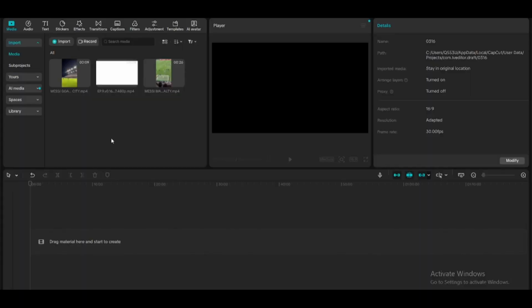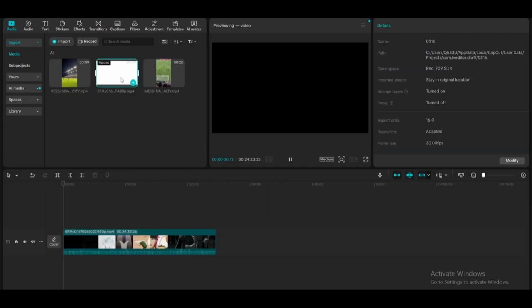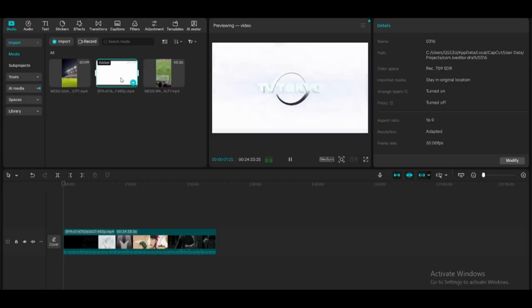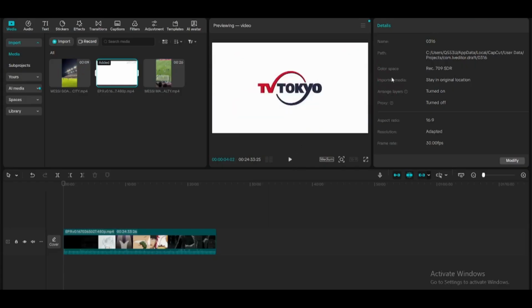One of the ways to stop your video from dragging or lagging while you're editing in CapCut PC is to go to the video that you want to edit after importing it. Now go to your video on your import box, click on it, now go to the top right of your CapCut PC screen where you have the details of your video and click on modify.